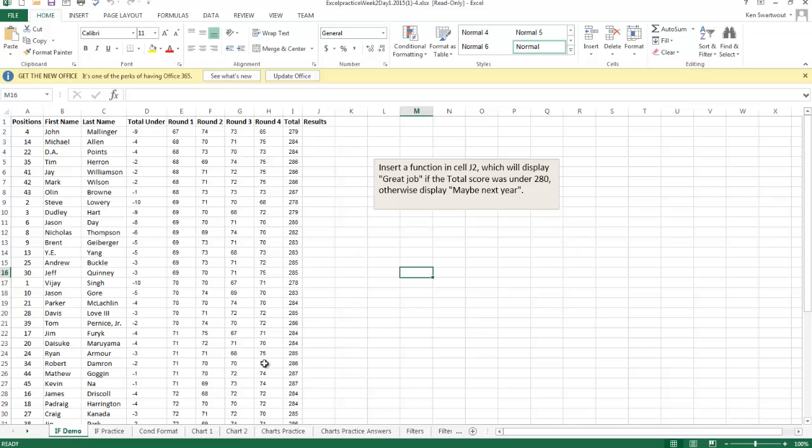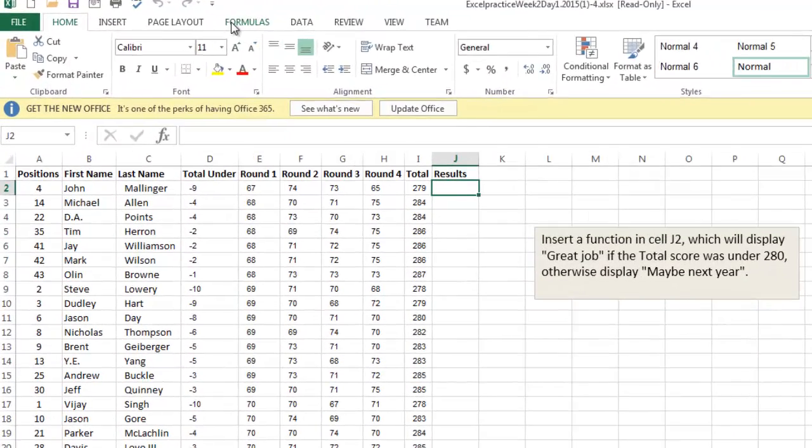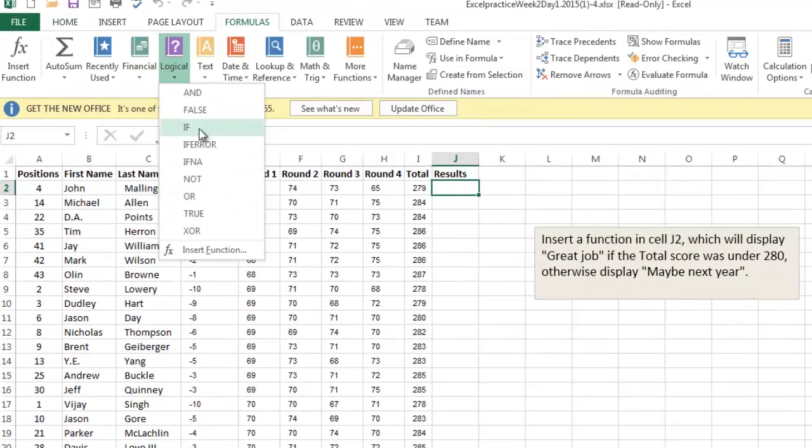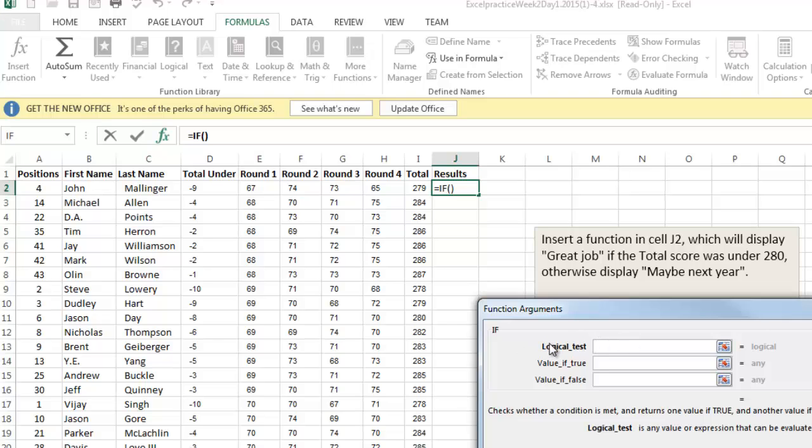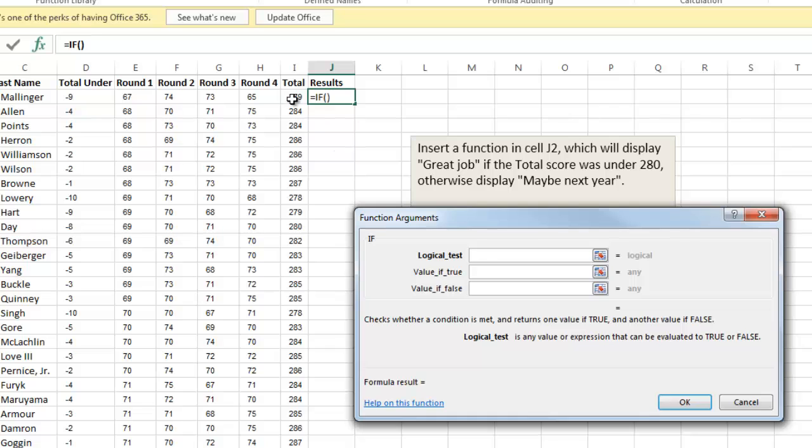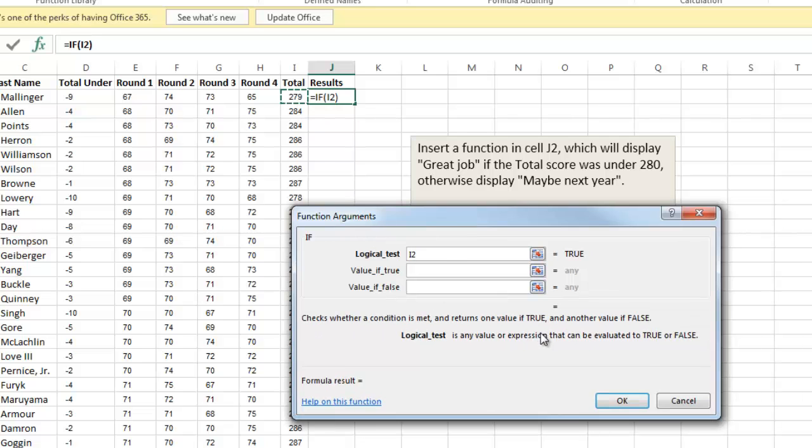So this is the if function. We want the cell J2 to display great job if the total score was under 280. Otherwise, display maybe next year. Like I said, that's going to be formulas, logical, if. Now, the question you have to ask yourself is what's the determining cell? For this first golfer, the determining cell is I2. So I say I2 is under 280.